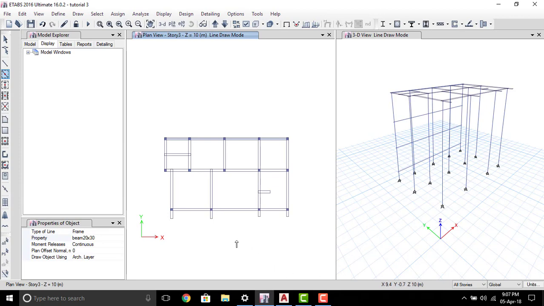So we will draw the remaining beams also. While moving the cursor over the beam, we can see a dotted line which represents the beam which is going to be drawn. Now all the beams are drawn.